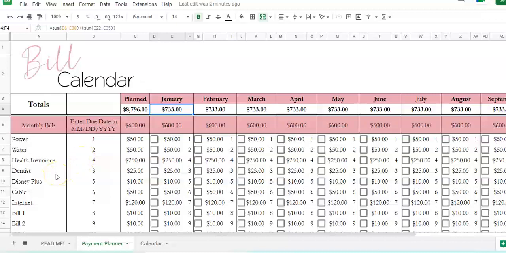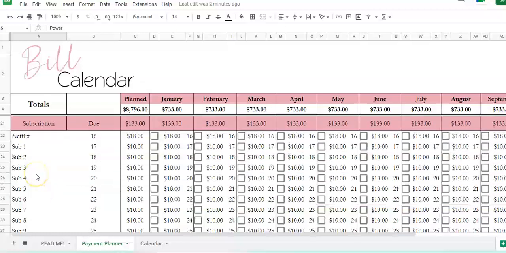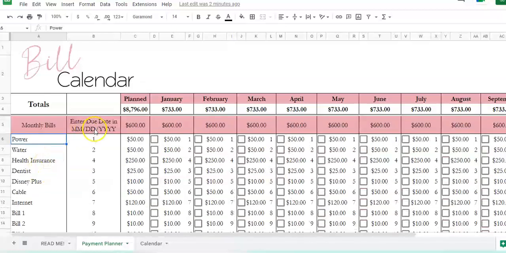This is how to use everything. So, first of all, you've got your monthly bills here, and then you've got subscriptions here, and then you've got the due date, which you will enter, the amount of money that you have planned to spend that month for that bill, and then each month, whether or not you've got $50 each month for that.